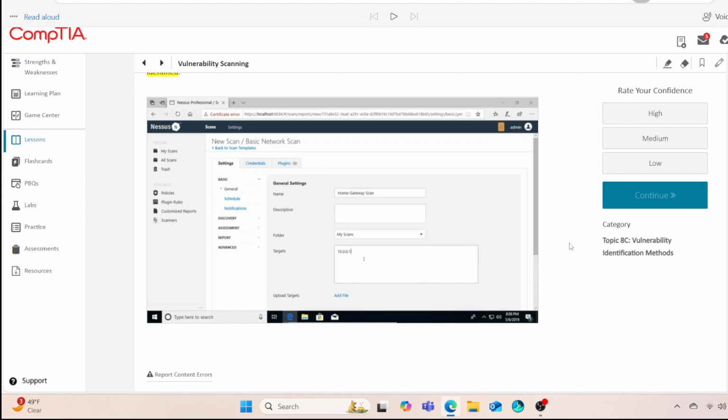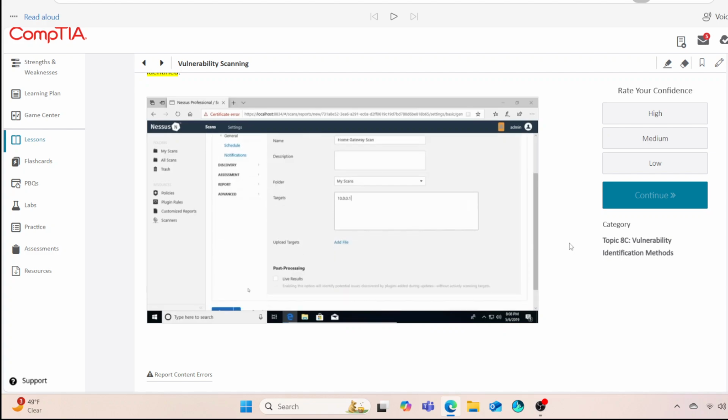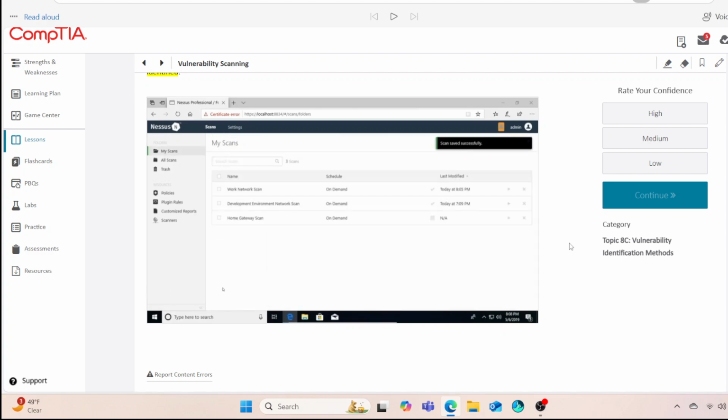There are many other options that I could configure, including port discovery and authenticated scanning, but I just want to do a simple scan today. Since everything I need is configured, I'll click Save. Now that I've returned to the home page, I can see that the new scan has been created but isn't running yet. I can click Launch to start it.